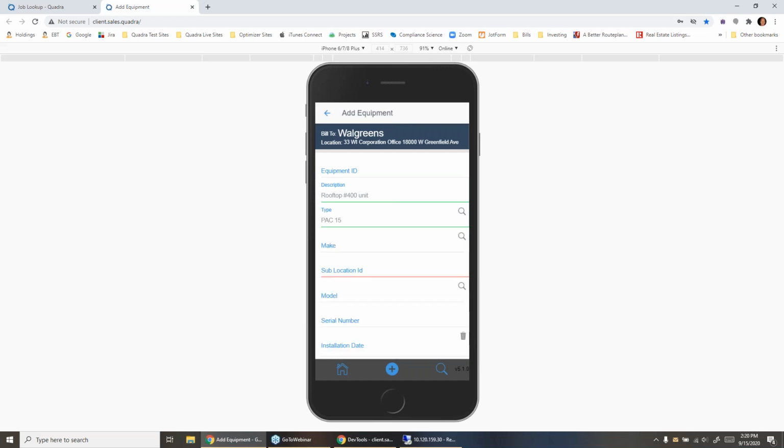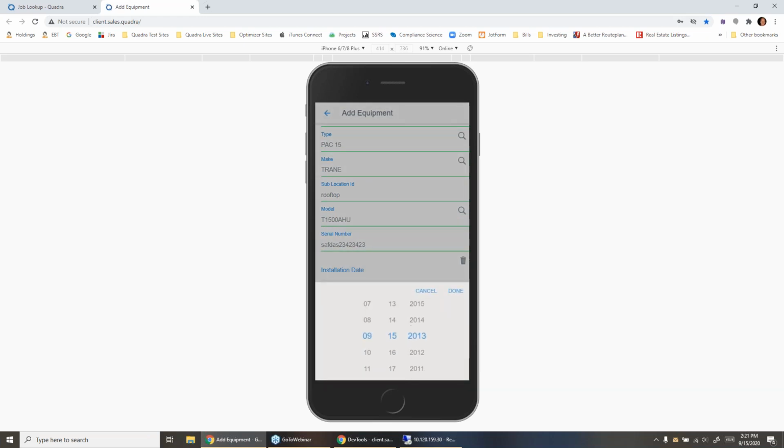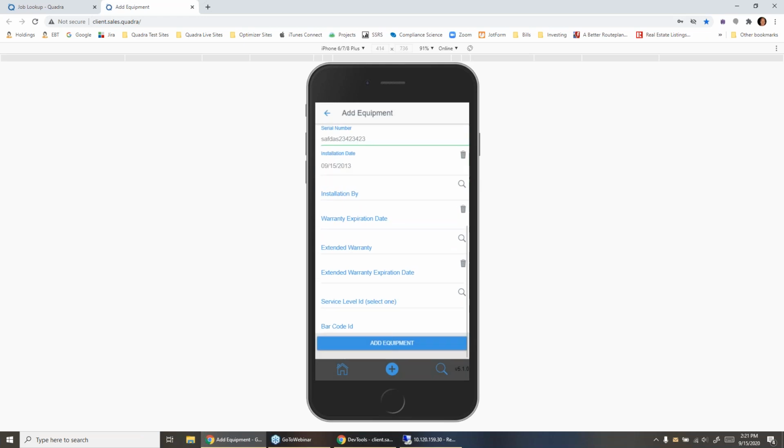The idea here is that I don't have to type very much. It's pulling it from templates, getting more consistent, clean data when it gets entered in, and saving me time from having to type out the whole thing and then introduce spelling mistakes. So I can just type in, I have to do this type of TRA, and there's train. This is on the rooftop, and the model is this 1500 something, and it has this serial number. And so I can continue to capture this information. When was it installed?